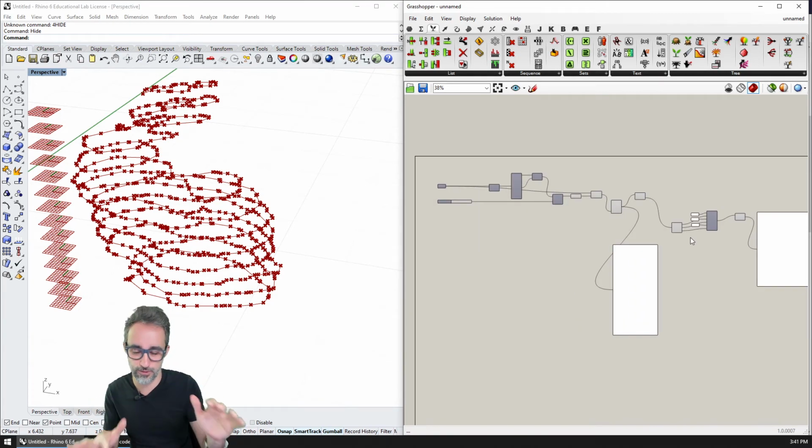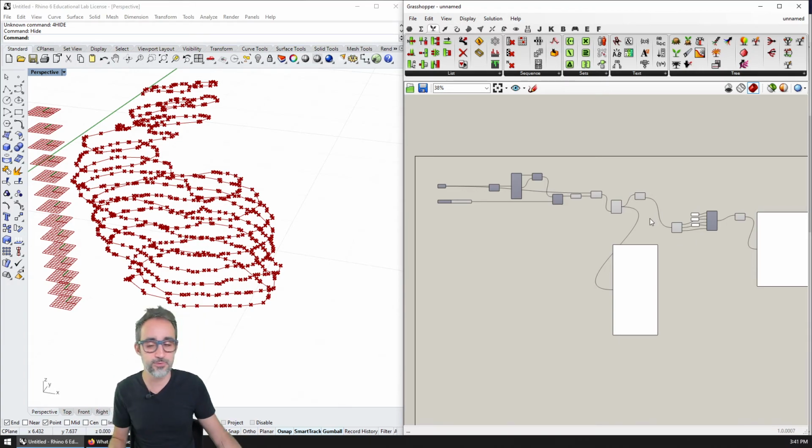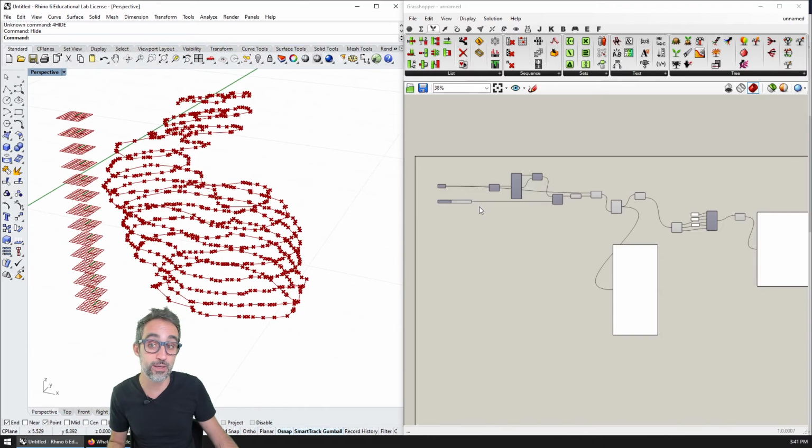There's so many more things we need to do to ensure that this would be printable, but conceptually, this is how it would be done. Okay, so with that, I think this is where I want to leave this exercise.